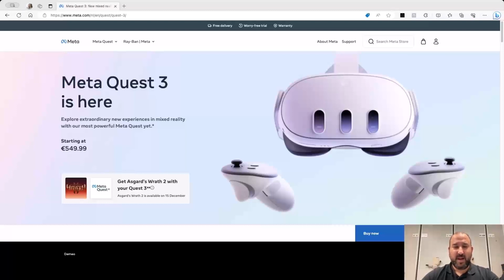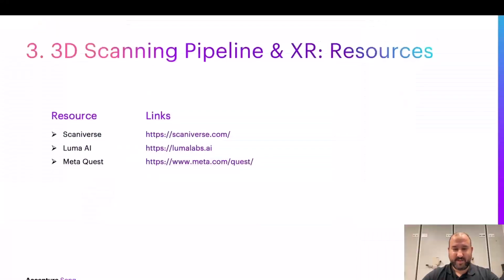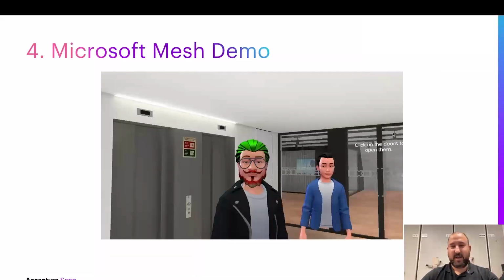Now I'll have a Mesh demo that is here, that I made with my colleague Pedro that just talked minutes ago.